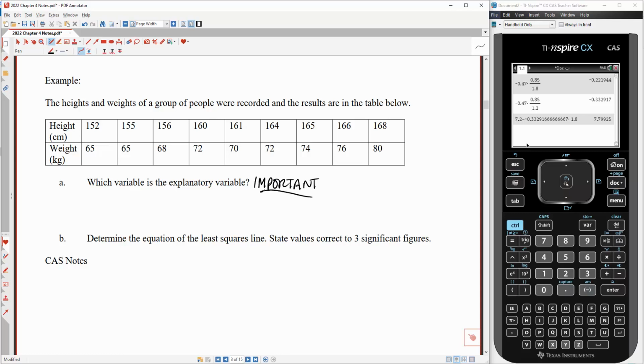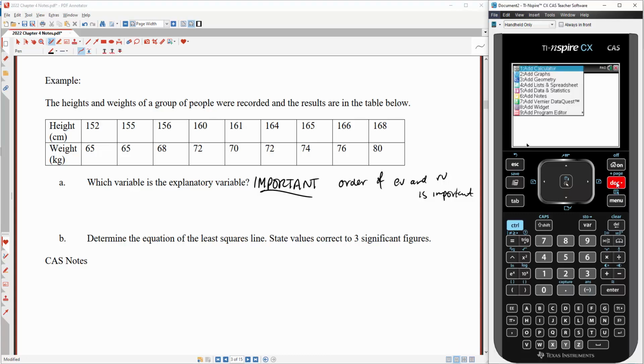Because when we fit a regression line, I cannot get the EV and the RV around the wrong way. It's got to be in the right order. So the order of EV and RV is important. Now, the R value is not affected by whether you get the EV or the RV right, but the line of best fit, or the regression line, is. So what I'll do is pop the data in. I'm going to go Control and Doc and chuck in a list and spreadsheet. This one's my weights. This one's my heights.